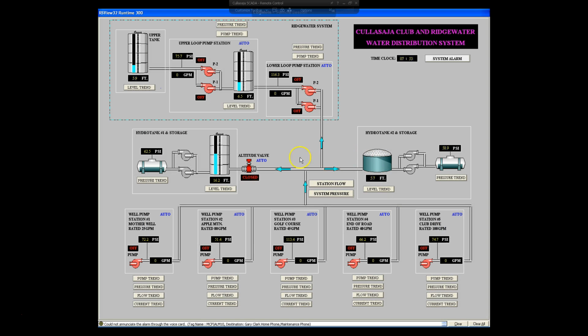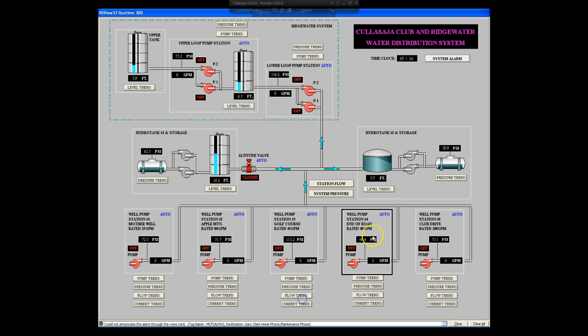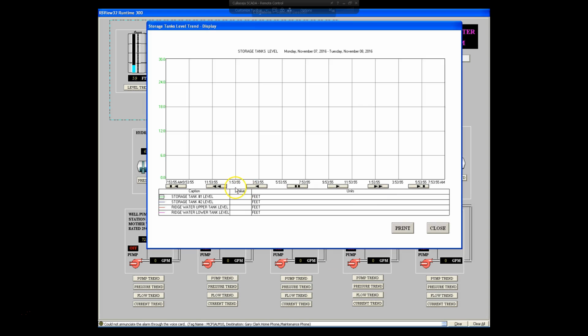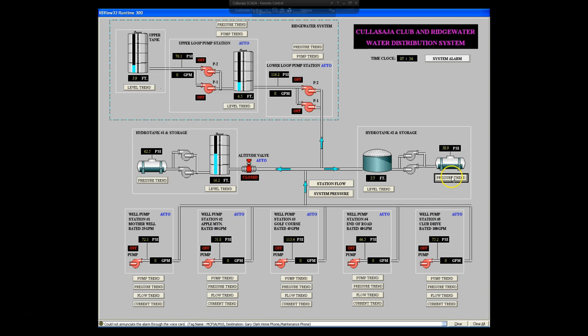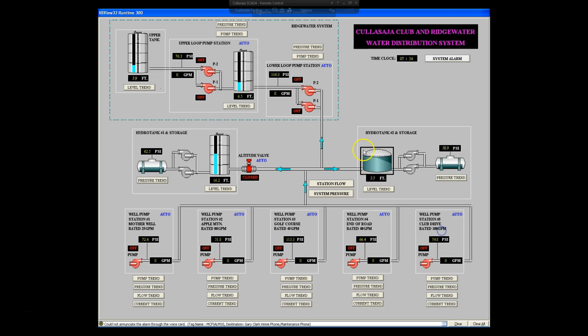Same for here. This and this will open up the same screen. This and that one will open up the same screen as well, the level trend. And this one will open up the Garnet Rock Trail pressure trend on the hydro station. These are two important areas as well.